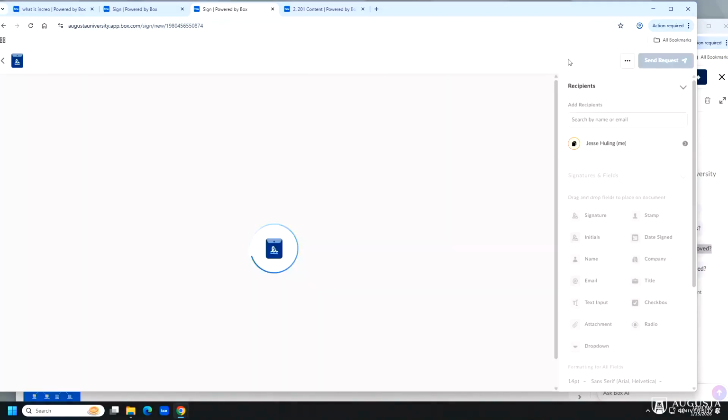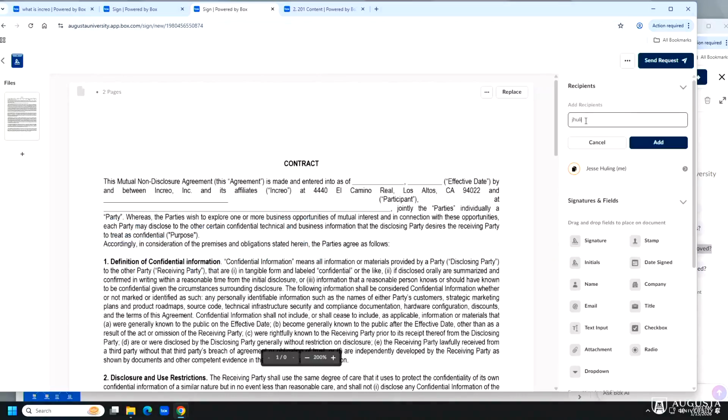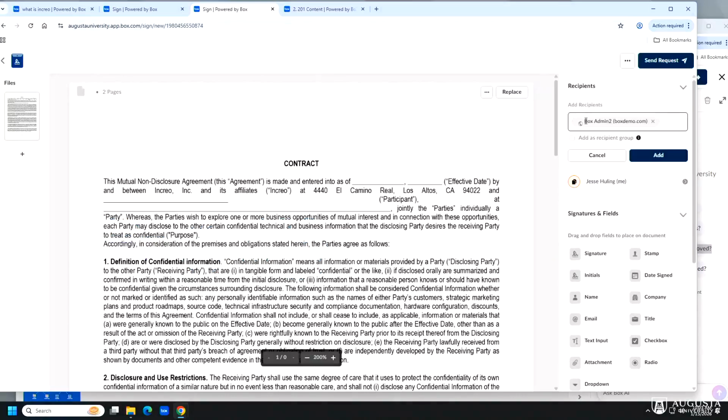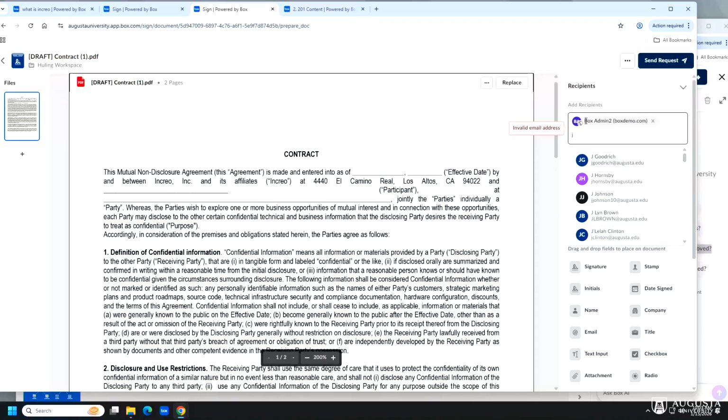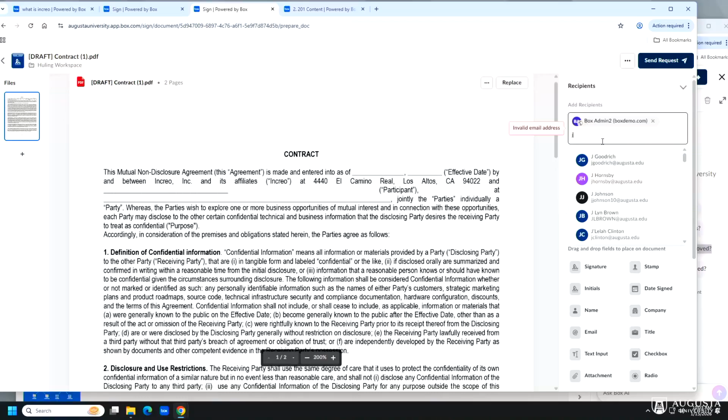So when I request a signature, we can put in multiple people. And I don't want to accidentally scare that person from Augusta here. I'm just kidding, but that'd be pretty bad if they get a sign request from some schmuck from Box.